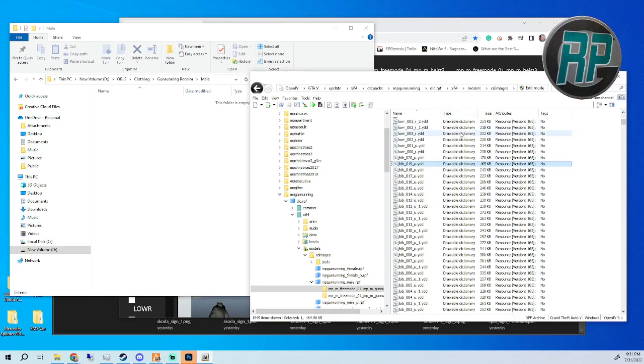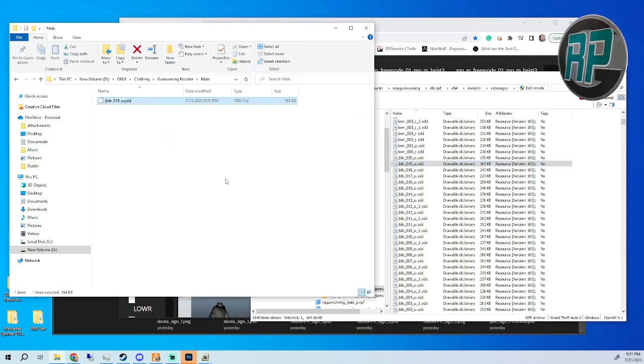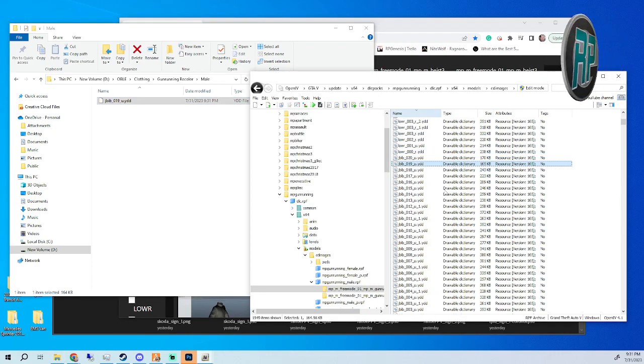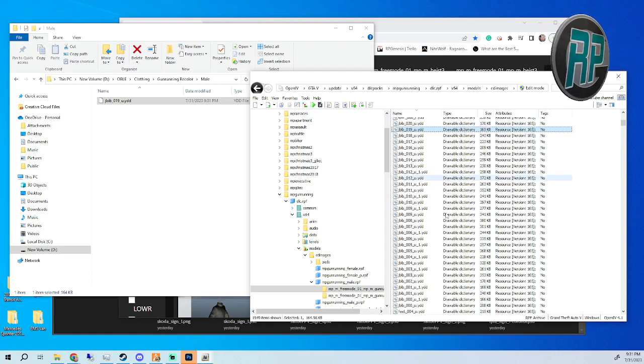Okay, so the YDD, we want that, so we're going to drag it over. It's going to copy it. You don't ever want to take it out of these files. You always want to either copy or export. If you drag and drop it and you're not in edit mode up here, then you're going to be fine. It's going to copy. Okay, so that's the drawable dictionary.